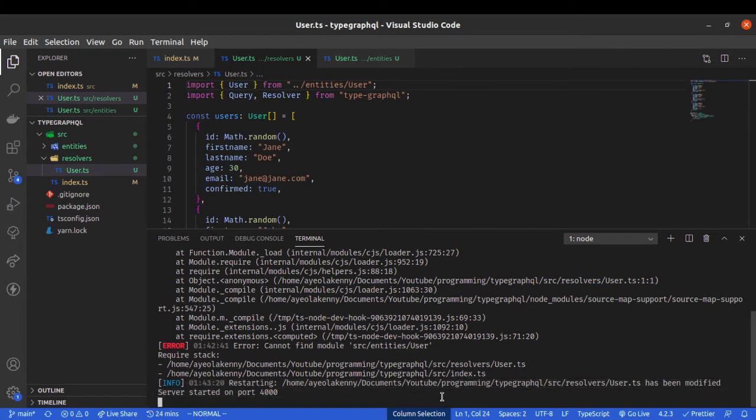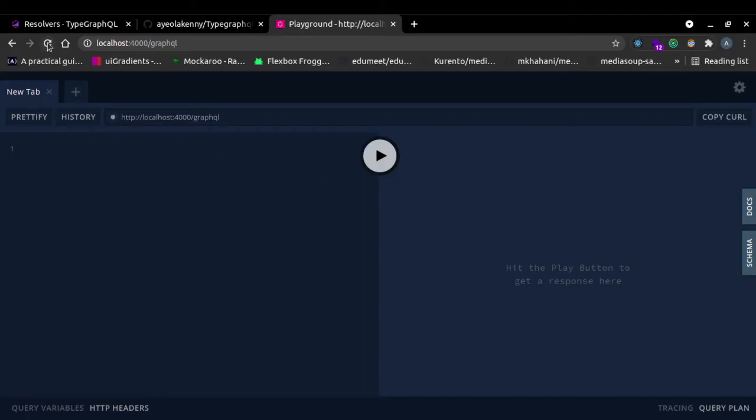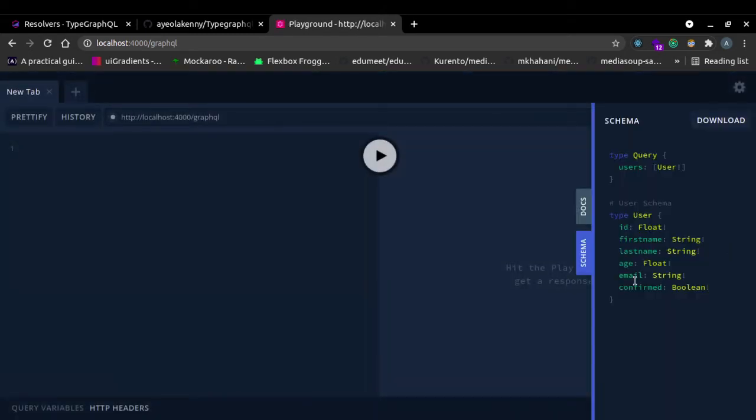Oh, so I think you have to use import it from. I don't know if this is a general problem, but if you get that kind of error, change it to this kind of import. Okay, let's go back there. Yeah, our server is working fine now. We can look into our schema.